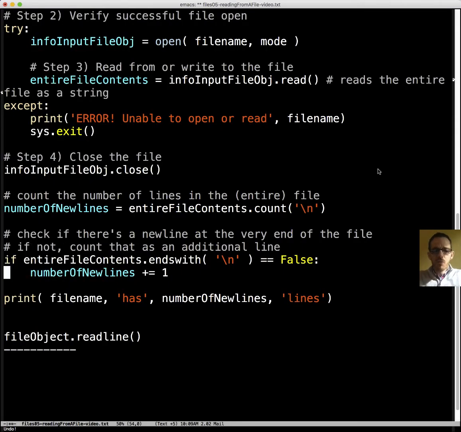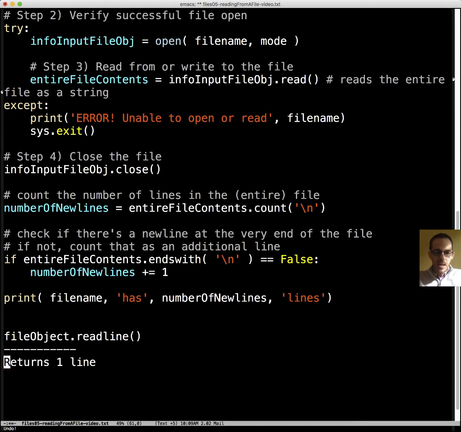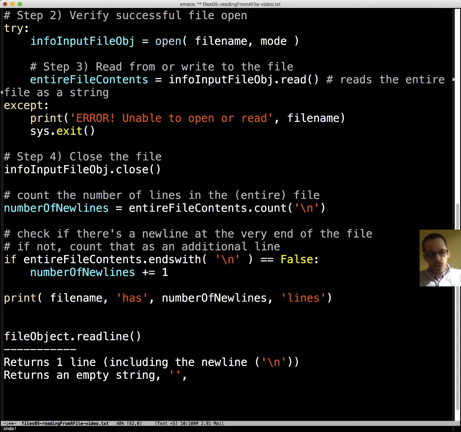Now let's talk about readline, singular. What readline does is it will return 1 line at a time. And now, to be clear, it includes the new line. Okay? It'll read up to a new line, and then it'll include that in what it returns. But it'll return an empty string if all the file has been read.